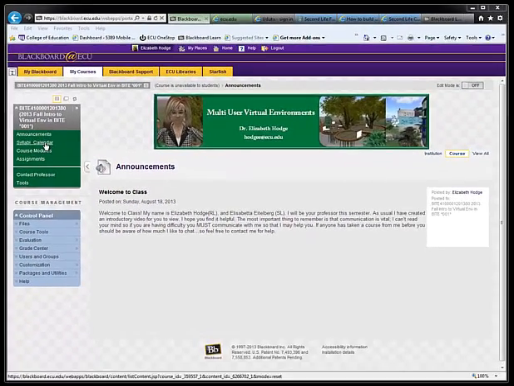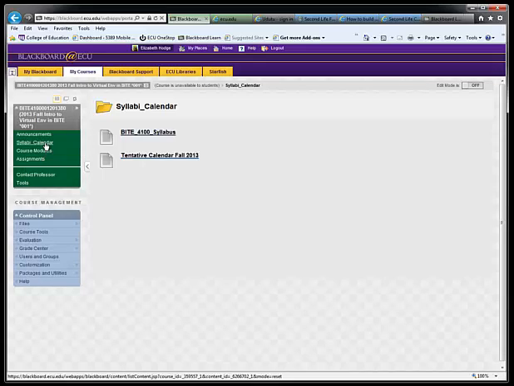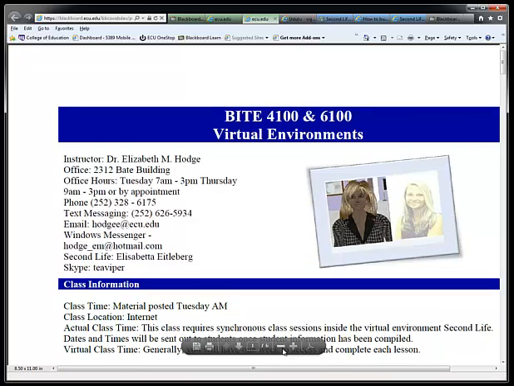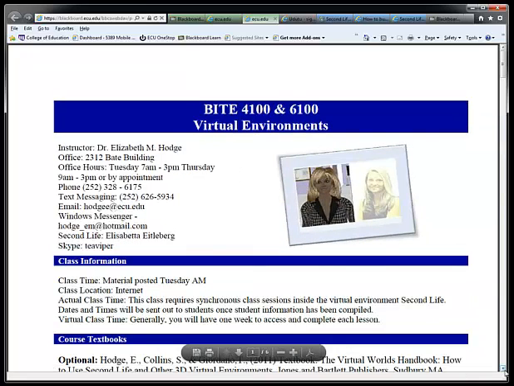To begin with, let's access the syllabus and course calendar. When I click on the menu, it opens up the folder that contains the syllabus. Both the syllabus and the course calendar are PDF documents. This allows you to save them to your computer or print them off, making it a little bit easier to access the information. You can also enlarge it or make it smaller.